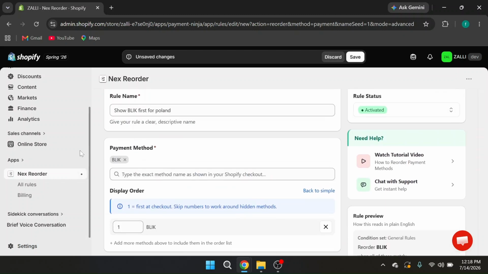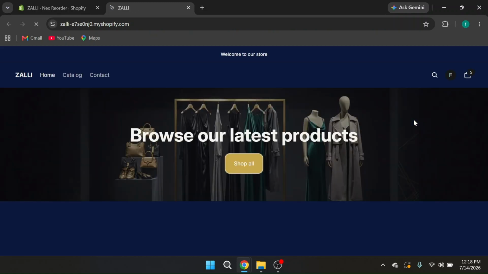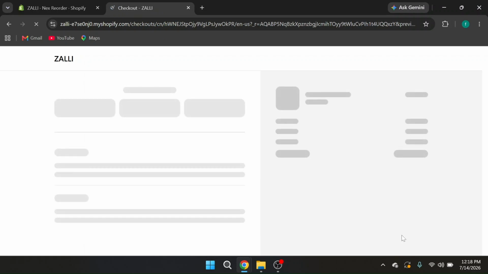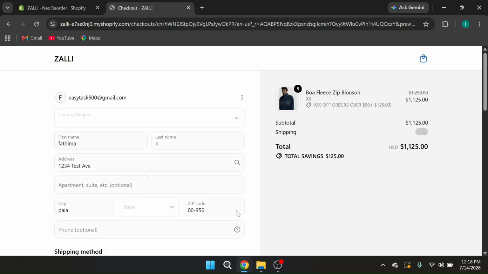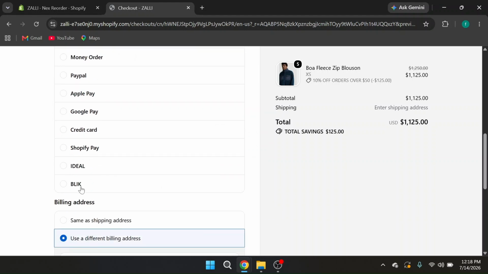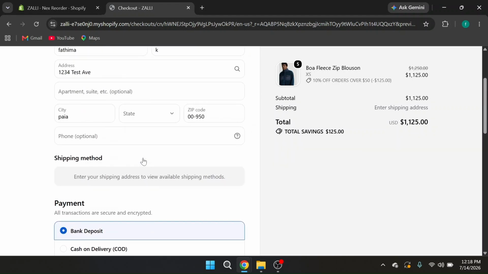Before that, we can go to the online store and check what the payment methods position is now. Click on add to cart. Here in cart we can see that there is an item, so we can check out. Here we can see there are some payment methods, and BLIK is in the last position.